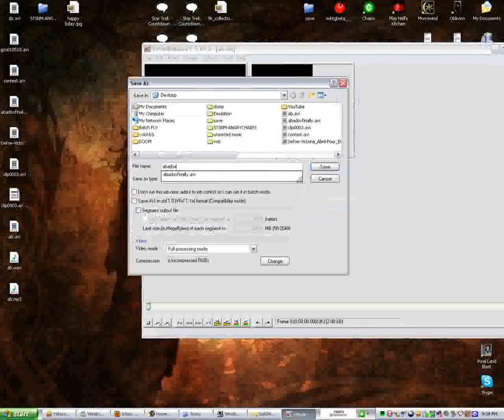We'll call it Abadox Test. And save as file type is going to be Audio Video Interlace, or AVI. None of this should be clicked. Don't worry about all this stuff. Don't click any of that.